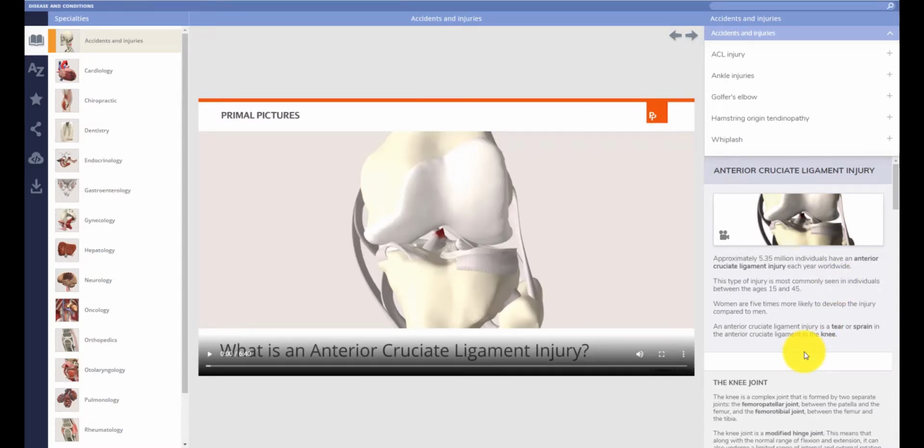D&C covers many conditions across multiple specialty areas. These specialties can be seen here on the left, and these are visible by default when you open the module. While navigating D&C, this menu may be replaced with another, as we'll see later in the video, but you can get this menu back at any time by just clicking on the Specialties button here.